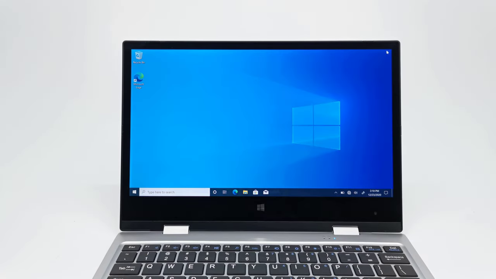The design of this notebook consists of a 1920x1080p 10-point touchscreen IPS display measuring 10.1 inches wide by 5¾ inches tall by 11.6 inches diagonally. The bezels to the top and sides are 1/4 inch thick, and the bezel to the bottom is 1 inch thick. To the bottom right corner, you have a front-facing 2-megapixel camera.